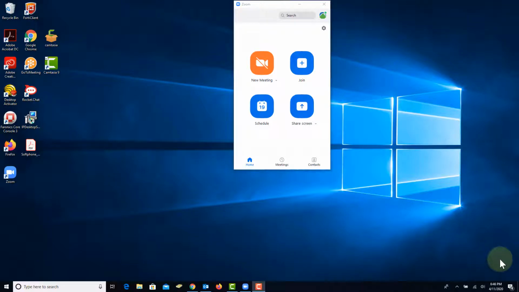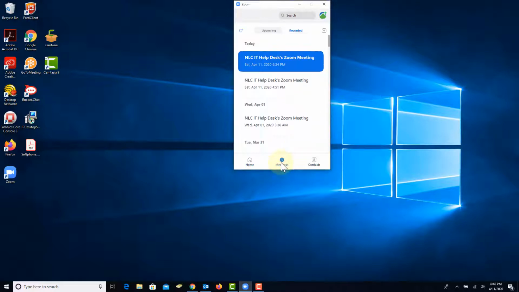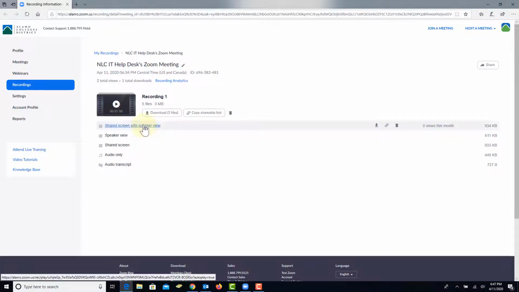Downloading a video from Zoom and uploading it to Canvas. I'm in the Zoom software client. I'll click Meetings, Record it, and I'll find the recorded video. I'll tap Open. And note, you could download shared screen with speaker.